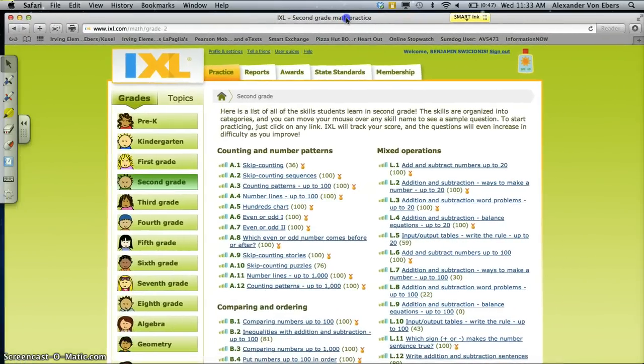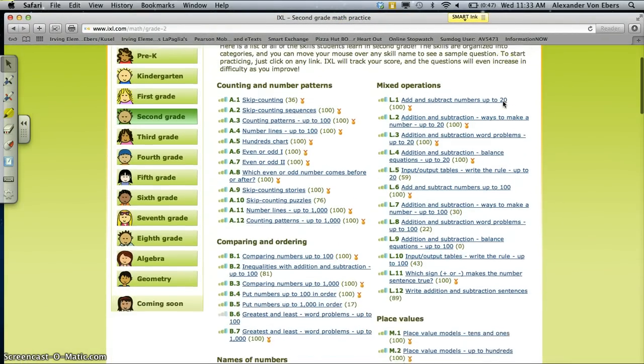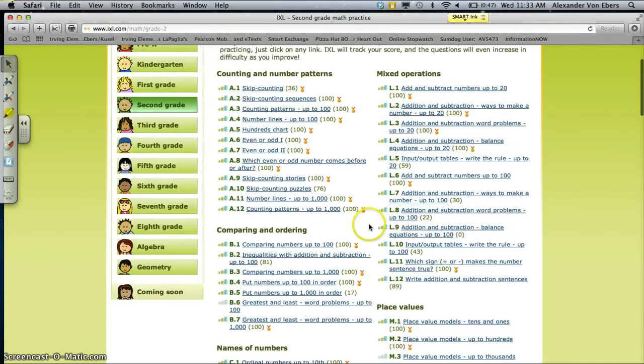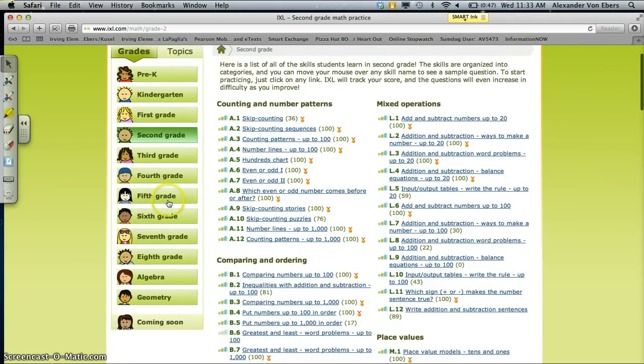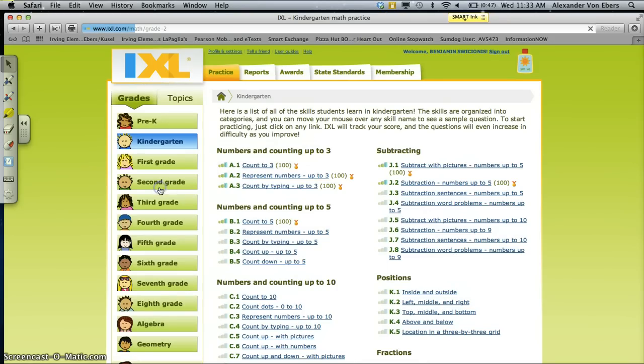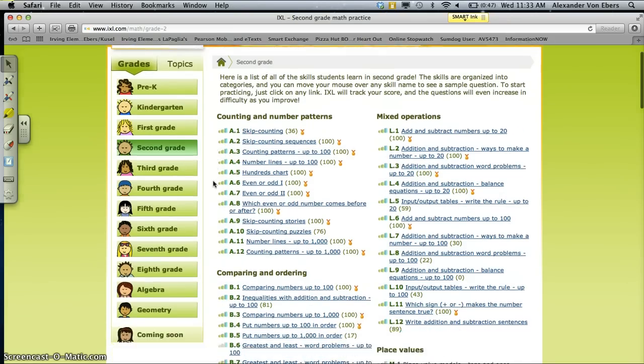Okay, so once you get in, they should have their name up here, and then these are all the skills that are at your level. It should go straight to your children's grade. If it goes to the wrong one, like if it jumps on kindergarten, then just push it to the grade you're in. So this is a second grade student of mine.